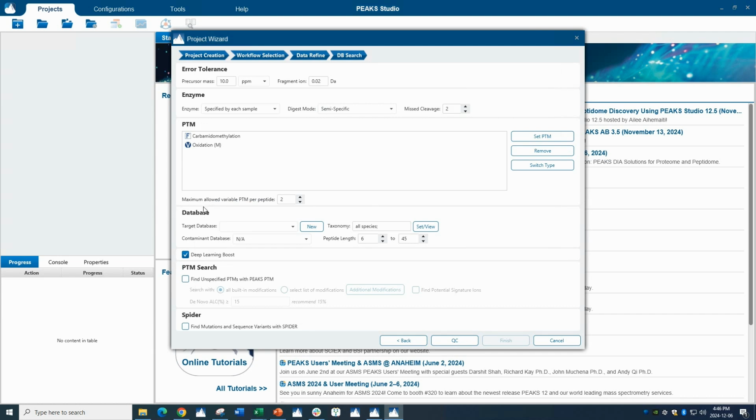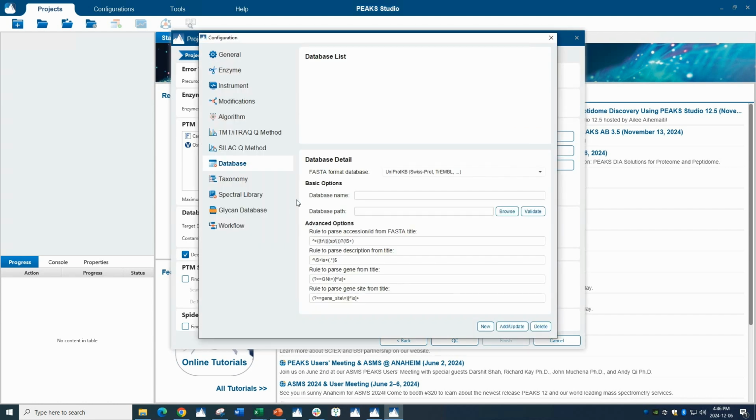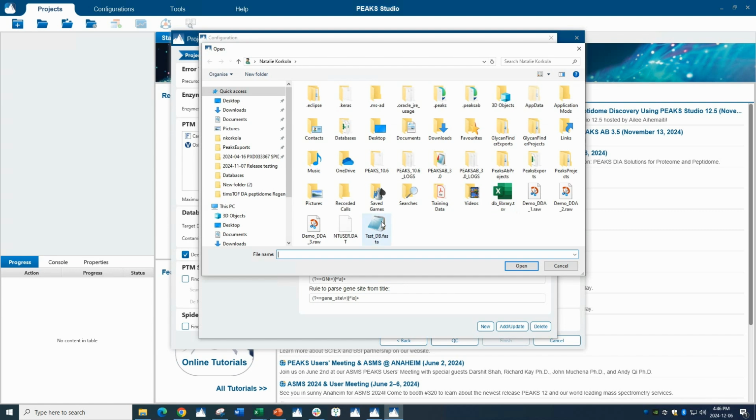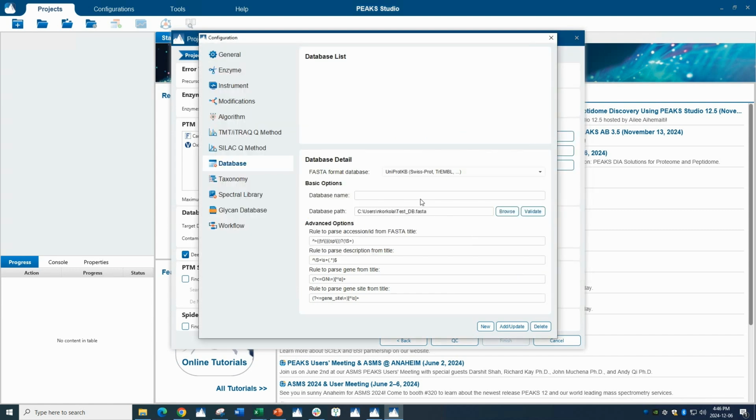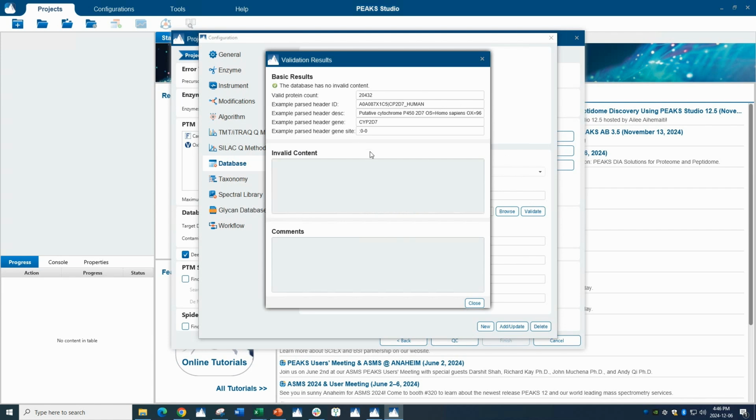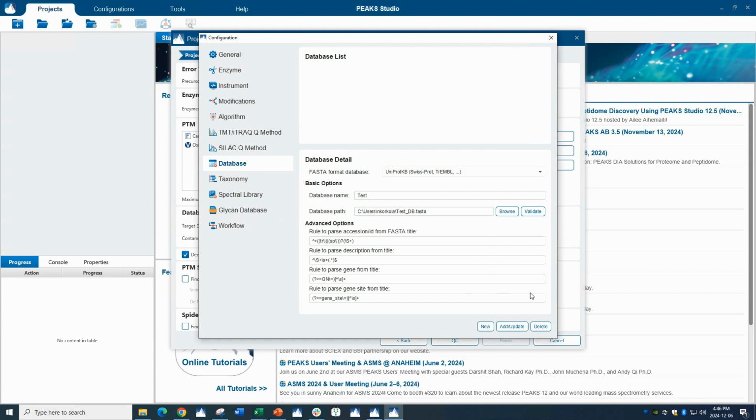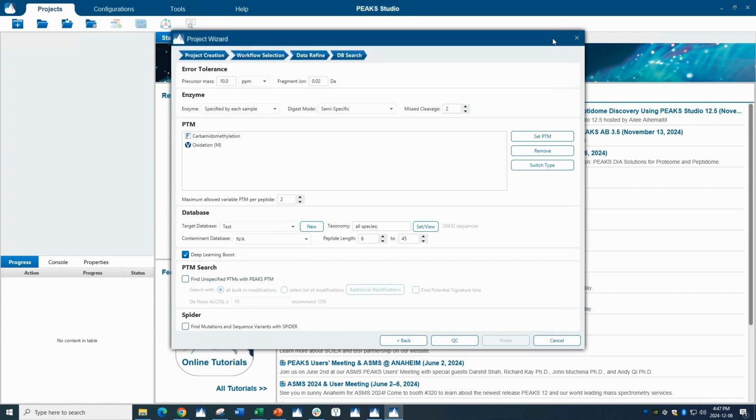Then you'll select the database. Click on New to configure a new database. Browse to the FASTA file on your computer of the database that you want to use. Give your database a name, and you can also choose its FASTA format. Default ones are UniProt and NCBI, but there's also other parsing rules as well if you want to customize your own. You can choose to validate the database to make sure there's no invalid content. When you're finished, click on Add Update to configure the database. Now your database should be available in the drop-down menu.